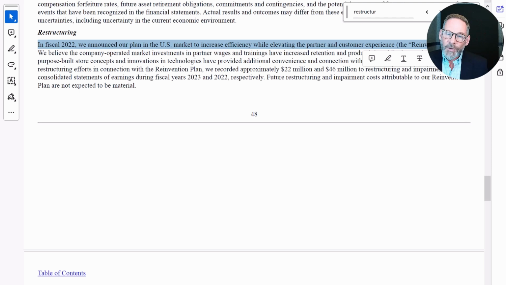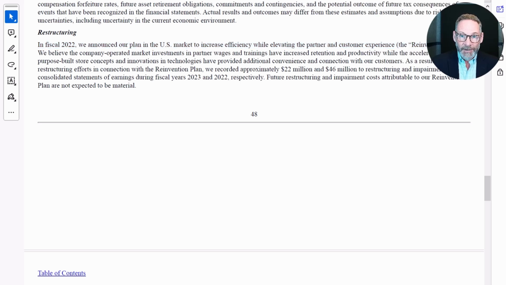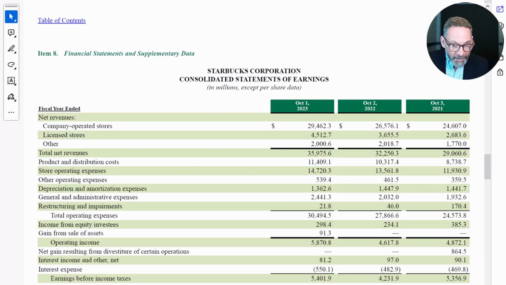Okay, so one of the reasons I do this is I want to see if it's a one-off, is it operational? I would have included this as an operational cost because it has to do with their experience in their stores. So I'm going to go back now, Control-Shift-N 45. And we get our total operating expenses.